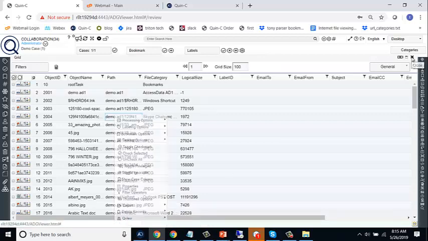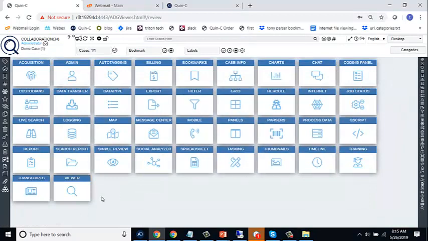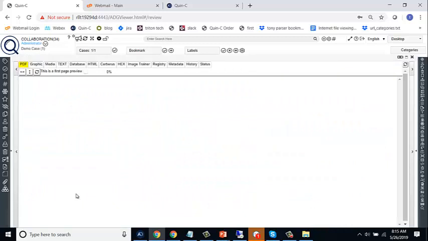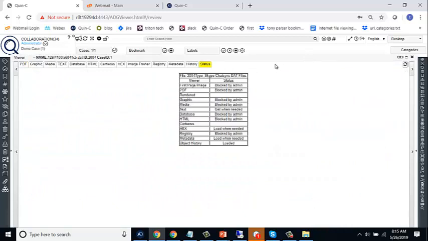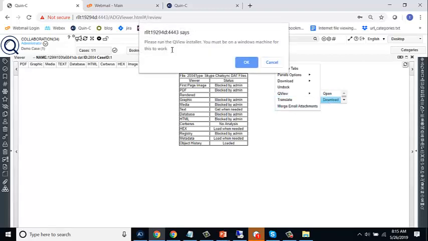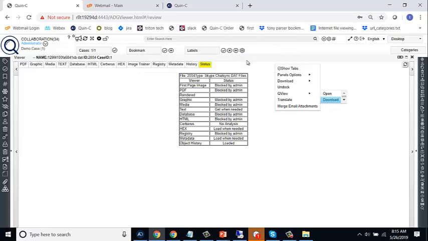The other place to get it is here in the viewer. Let's see. All right, right click, QView, download. Again, it'll do the exact same thing. So those are the two places you can get it. And here, let me just quickly start one. It gives you this message, please run the QView installer, which means it's going to download it and you need to run it. Click OK, and it will begin that download.